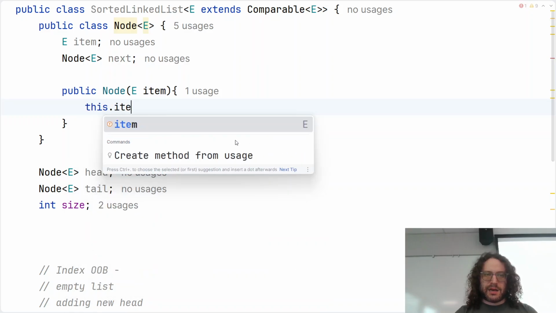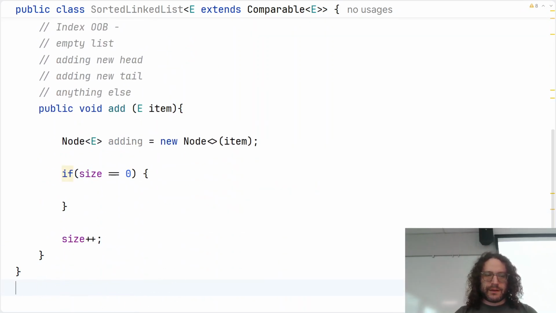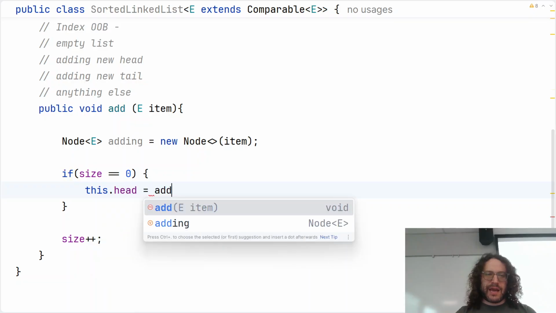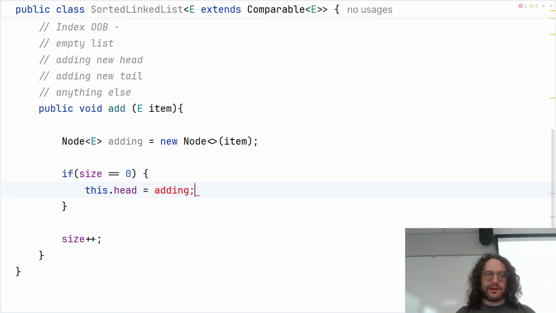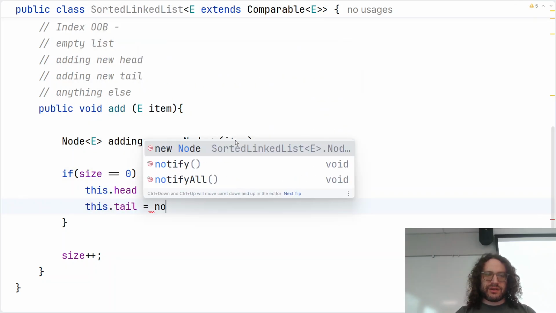This dot item is equal to item, right? There we go. So there we go. If size is equal to 0, this dot head is equal to the node that we are adding, and this dot tail is equal to the node we are adding.